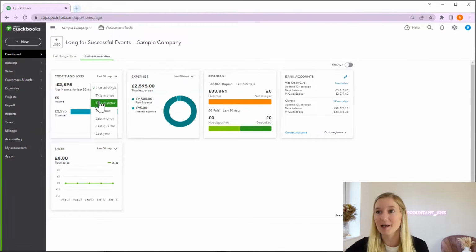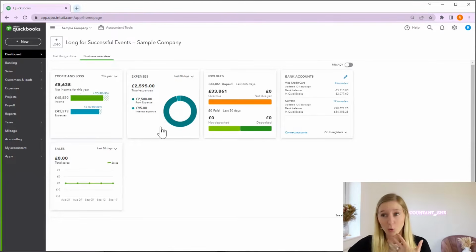You can leave things as they are. If you are a quarterly business or a seasonal business, you want to see what's happening this year. You can change all of that. You can actually have the profit and loss, the expenses and the invoices all reporting on different periods. So you've got everything exactly where you want it.